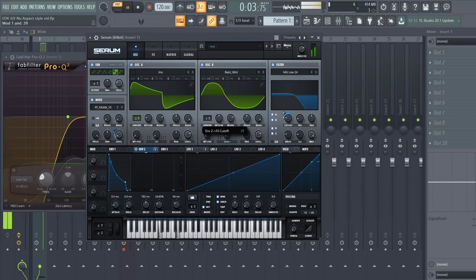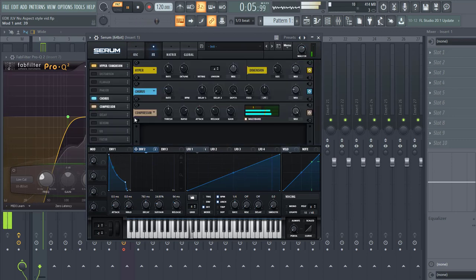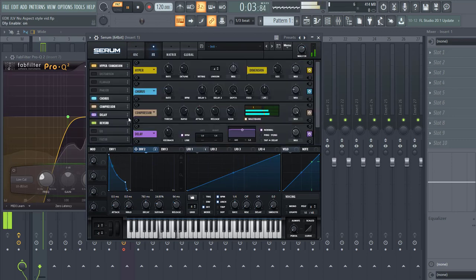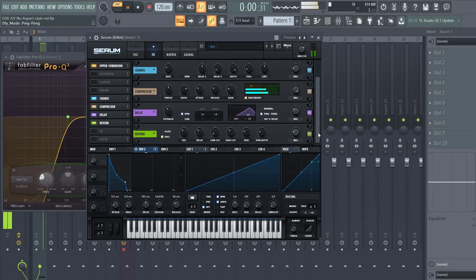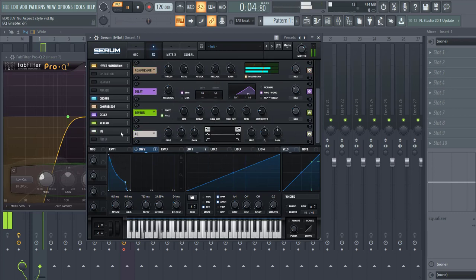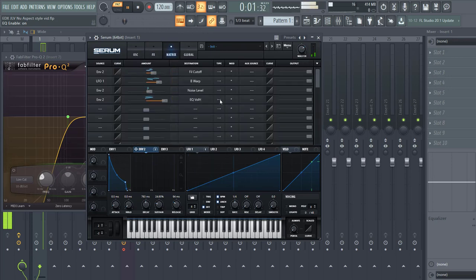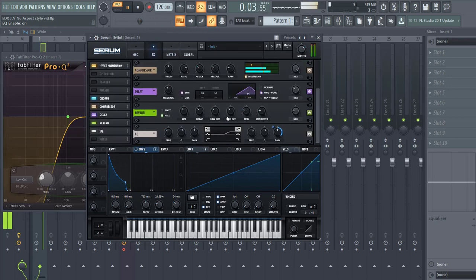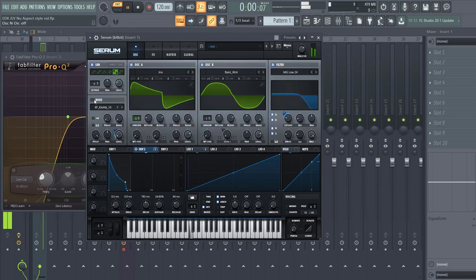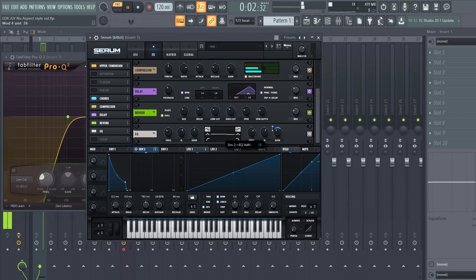Shape the filter a bit. Just like this. Enable the reverb and delay. Like this. Then some EQ in, with F2 to the gain. Just like this.